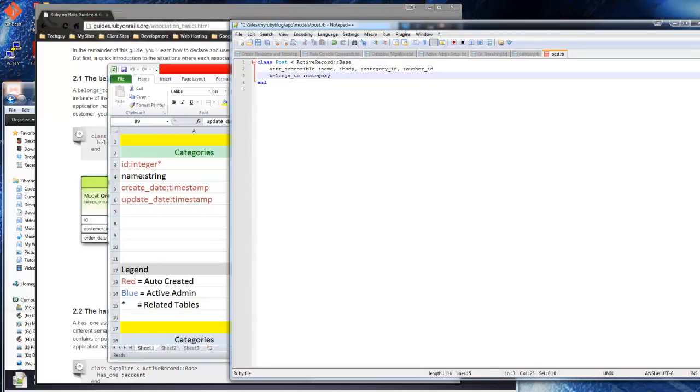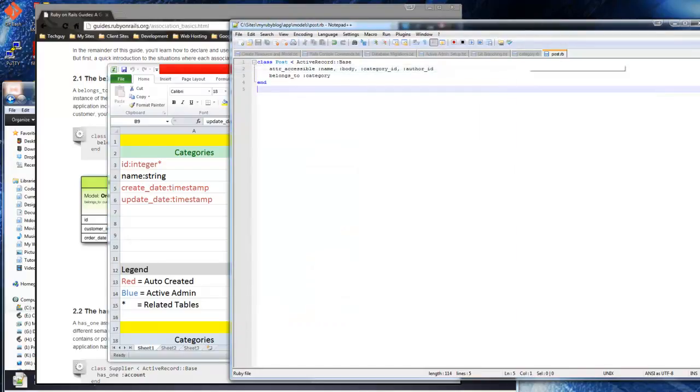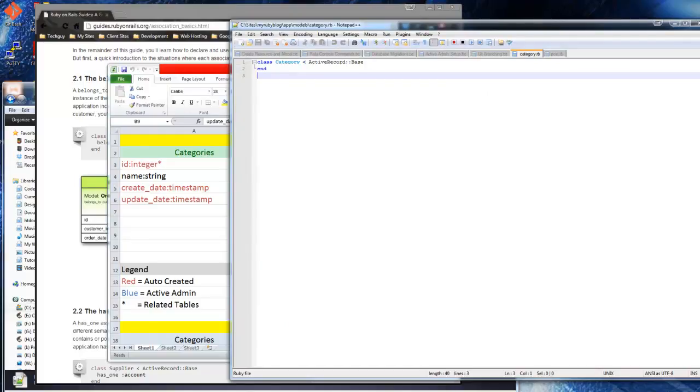And then one other thing, actually, I was going to add the form validation, but we haven't gone over any of that yet, so I'm going to hold off on that. But in the models is where you would do your form validation for adding new posts or categories. So that should be good for the post model. So let's save that. And let's go over to the category model.